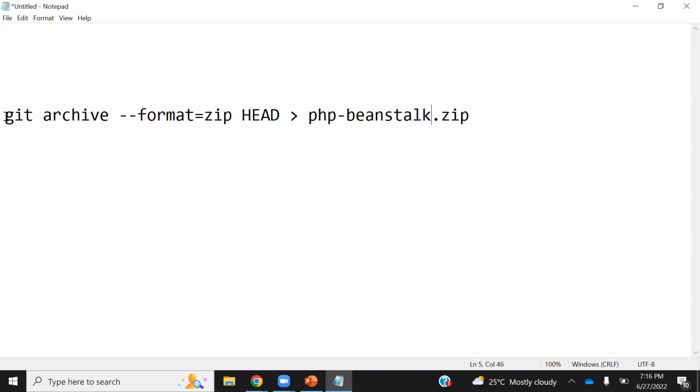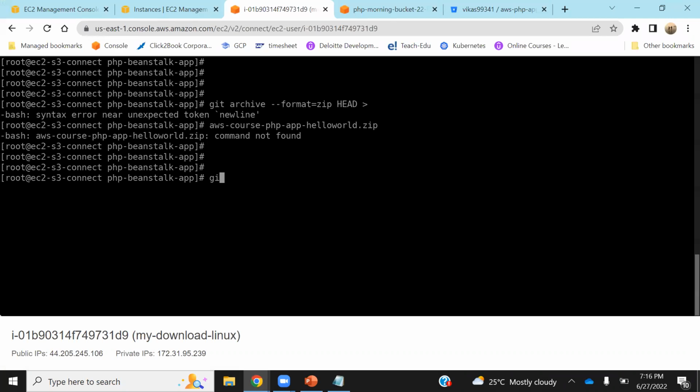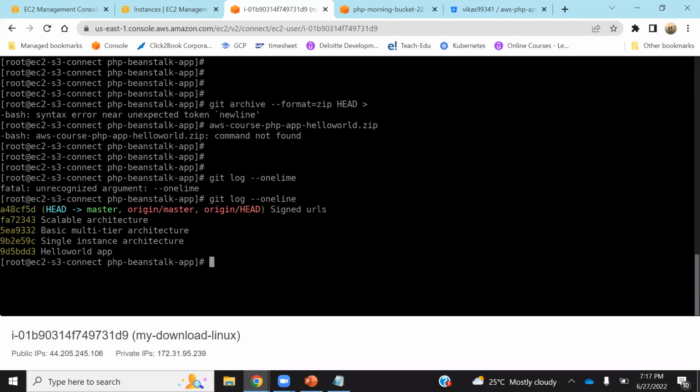Okay, so this is what I'm doing. I'm saying git archive. The format is zip, and wherever your head is pointing, zip that code. Those who have already covered Git will know that if I do git log minus one line, it will show me all the versions, like how many times I've changed the code. So I've changed it 1, 2, 3, 4, 5 times. The latest version it is showing to me.